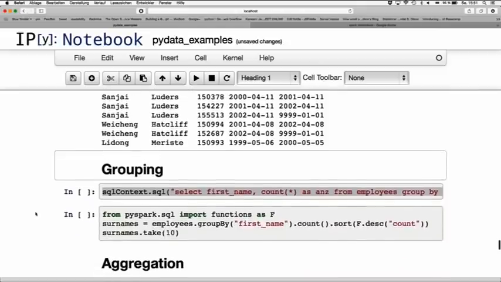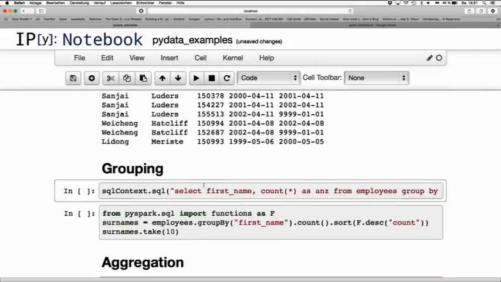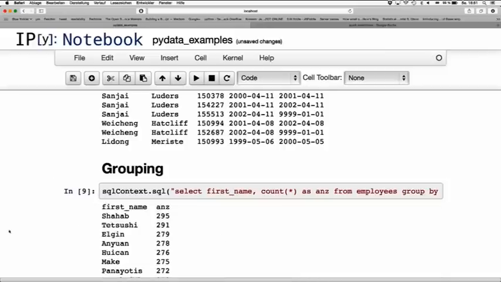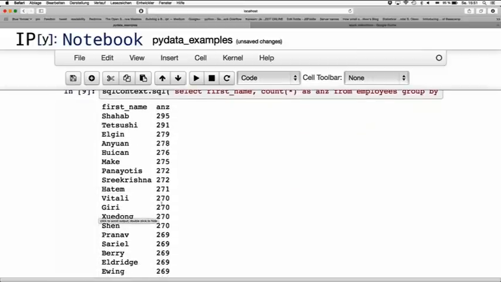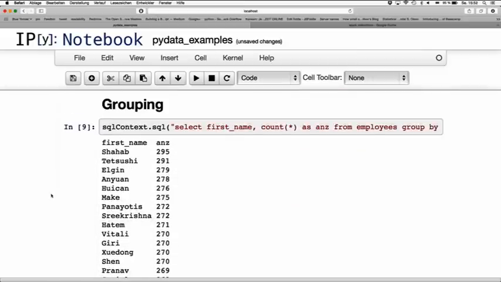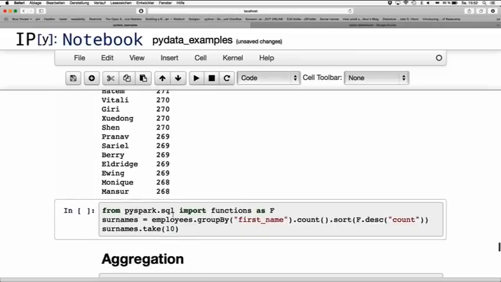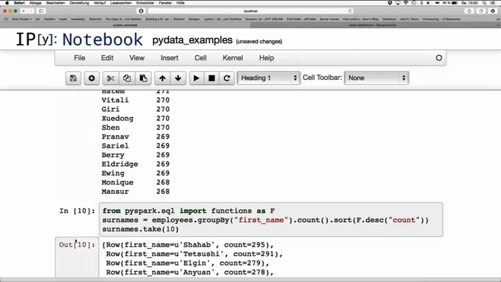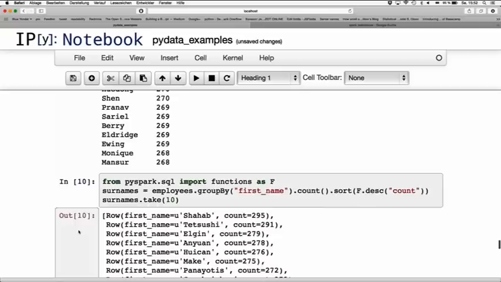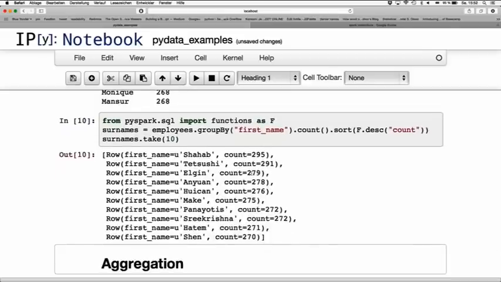You can do grouping. Again, you can use it as a normal SQL statement. That's the number of surnames in the data file. Or again, you can do the grouping through the Python API. So you basically say which field you want to group by and what method you want to group with, and I've added a sorting to get the 10 with the highest number of surnames.